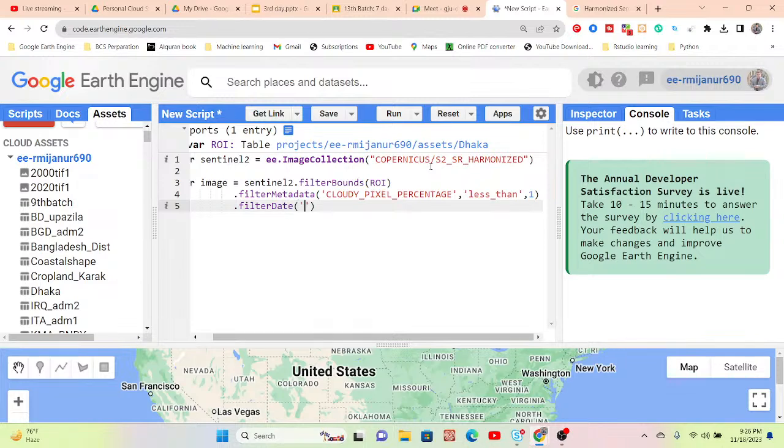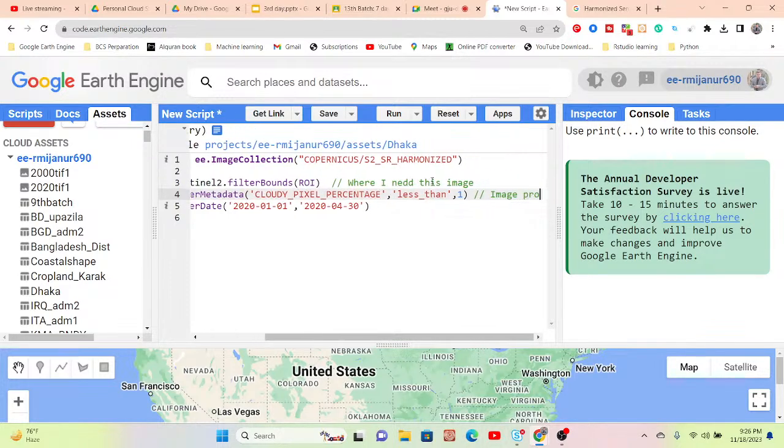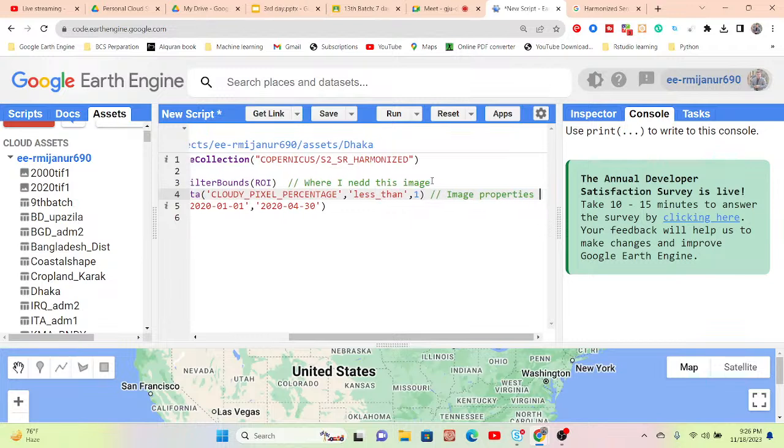After that I simply put another function, suppose the filterDate function. Suppose I put the time from 1st January of the year 2020 to March 30 of 2020, this time period. So in this time I filter. So this is my filter where I need this image. This filter is for image properties, and this filter is for a specific time period.